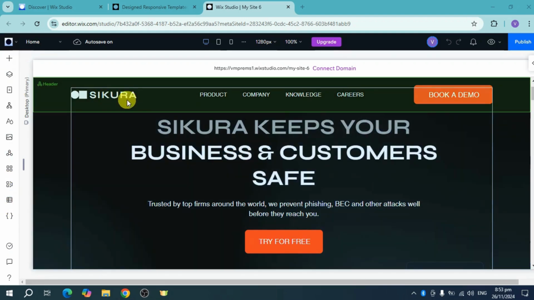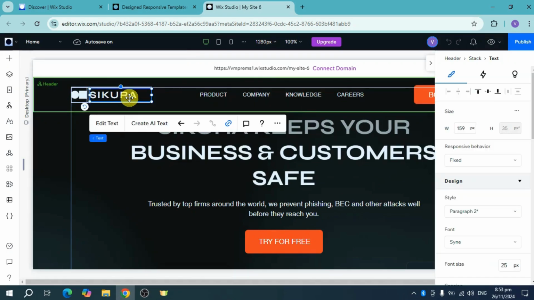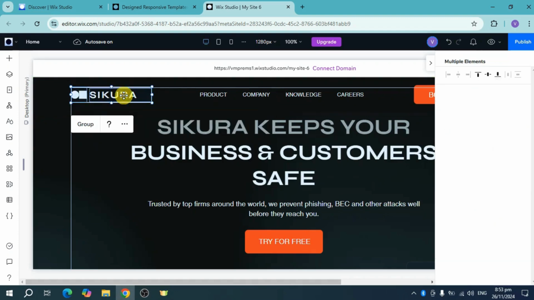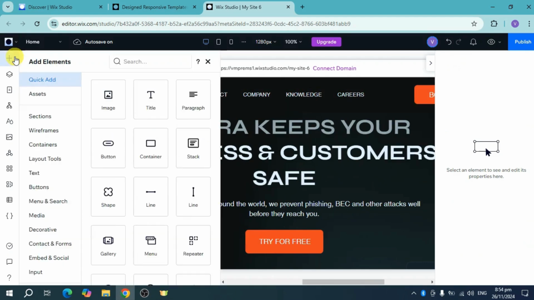So for example, first things first, you need to remove the actual logo on the template in the header. You can just head over and click on the logo right here and then edit out the text as well as the logo that we have affiliated with this vector art. So let's remove that by just clicking the delete option on your keyboard, and then click on this plus icon in order to add an element.